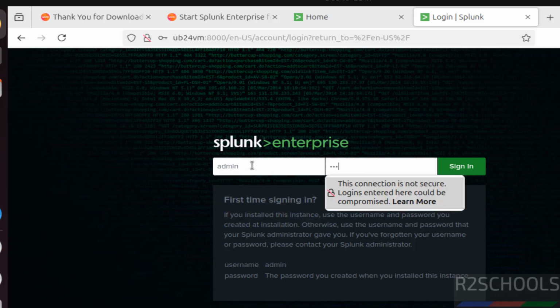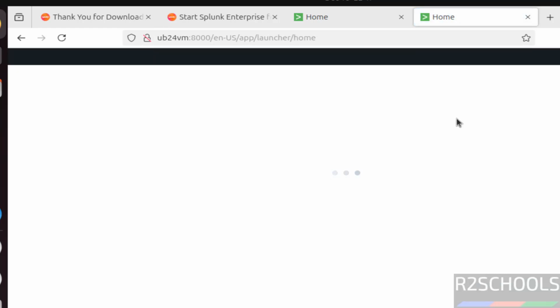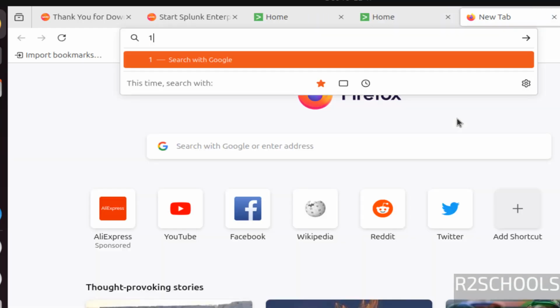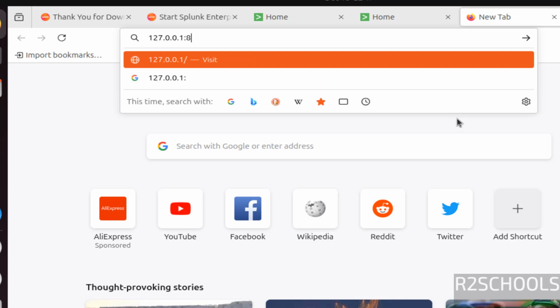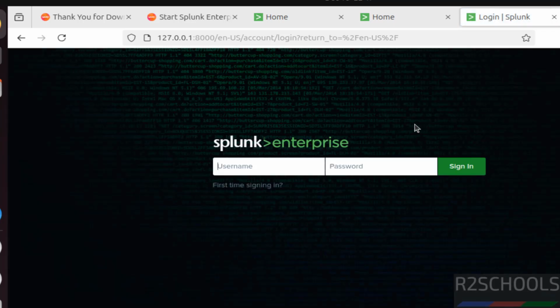Give the same username and password. Then click on sign in. We got the same console. We can also connect by using the loopback IP, that is 127.0.0.1. Then give the port number 8000. Hit enter. See, it is loading. See, you got the same console.